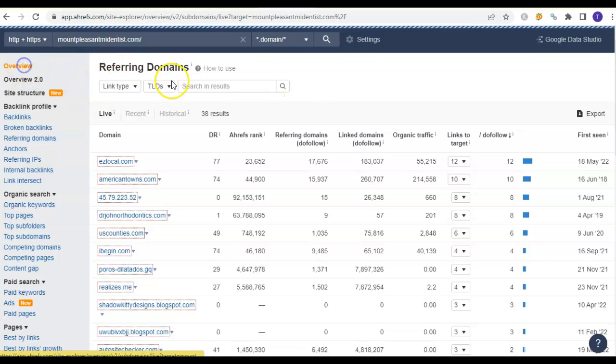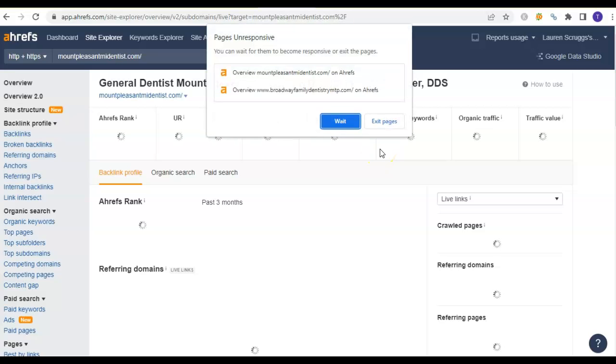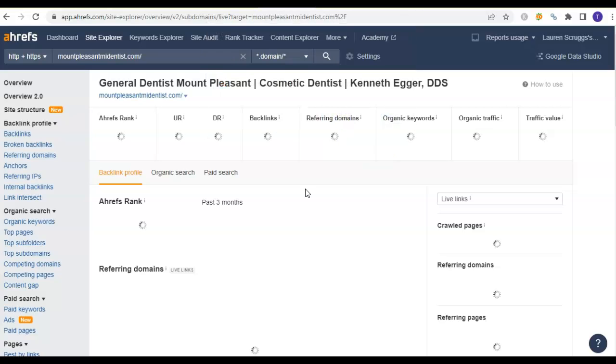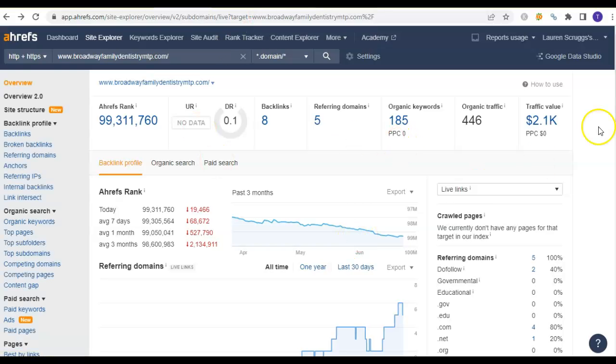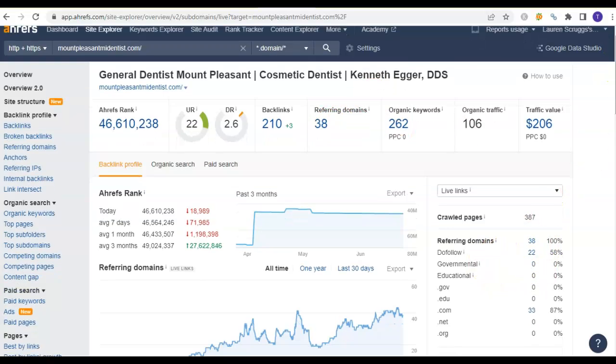So this is Ahrefs here. So your website has, I think it was 20 backlinks. It's loading here. 1 second. Of course, it's running nice and slow. So here you are. So you have 22 websites linking back to you.